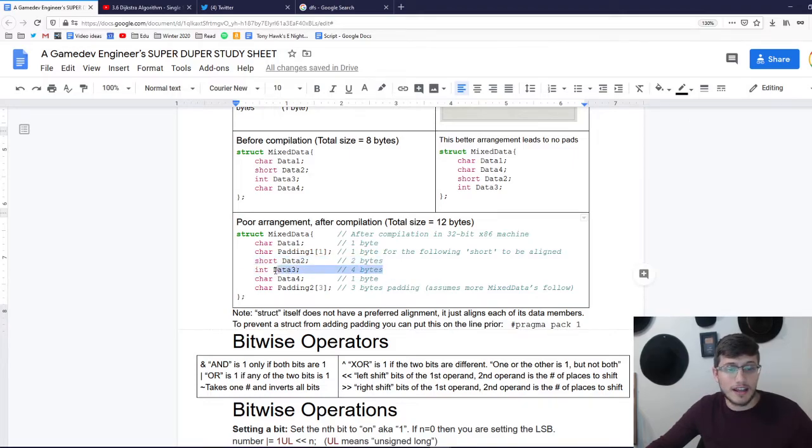So similarly, an int needs to be 4-byte aligned. In this case, that's not an issue. But if you put an int right after a character, you're going to need to have 3 bytes of padding in between. So what's pretty common is for you to group all the smallest data types at the top.